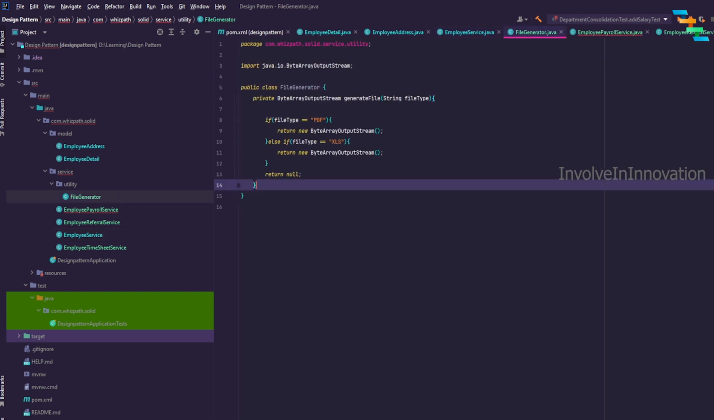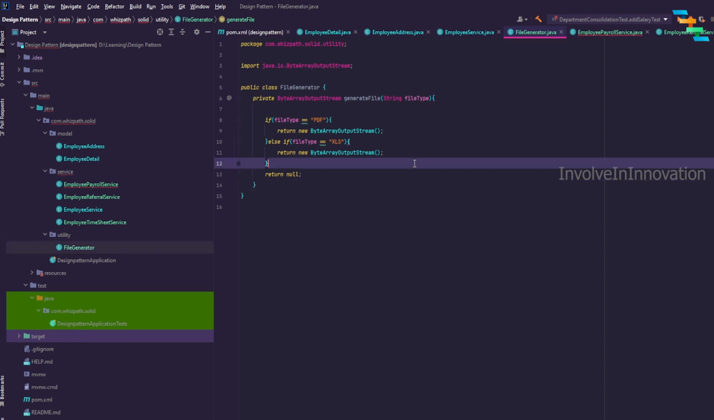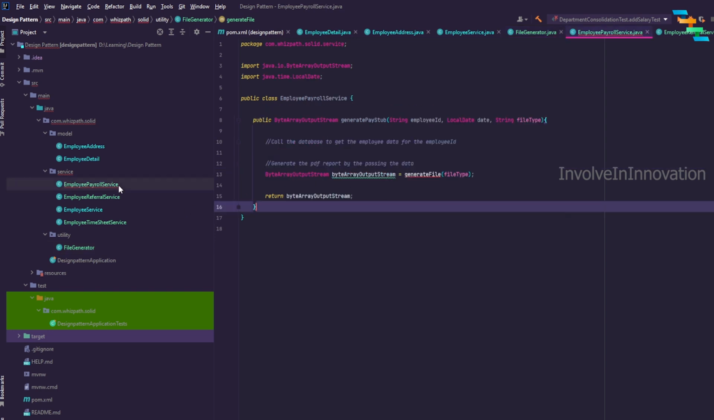Now we have created this employee payroll service. Now we need to add the dependency. Now the generate file is not within this particular file. So what we can do is we can add this as a dependency in this particular payroll service. We can create a bean for this.